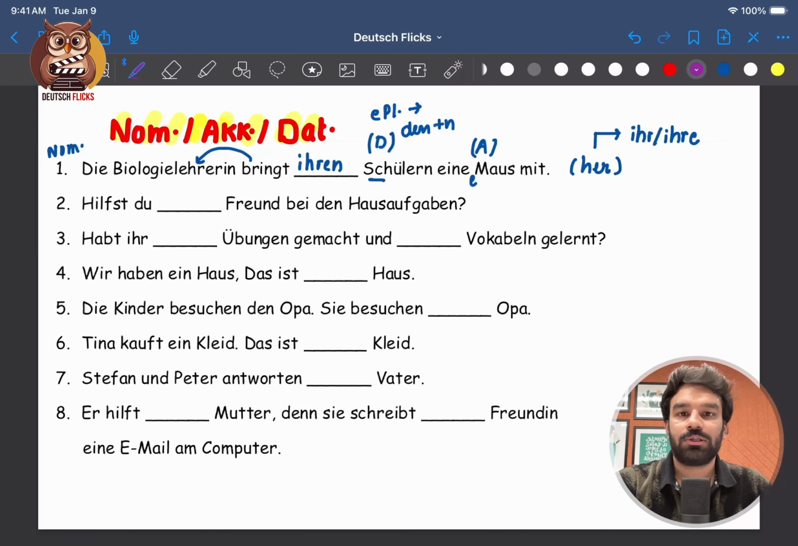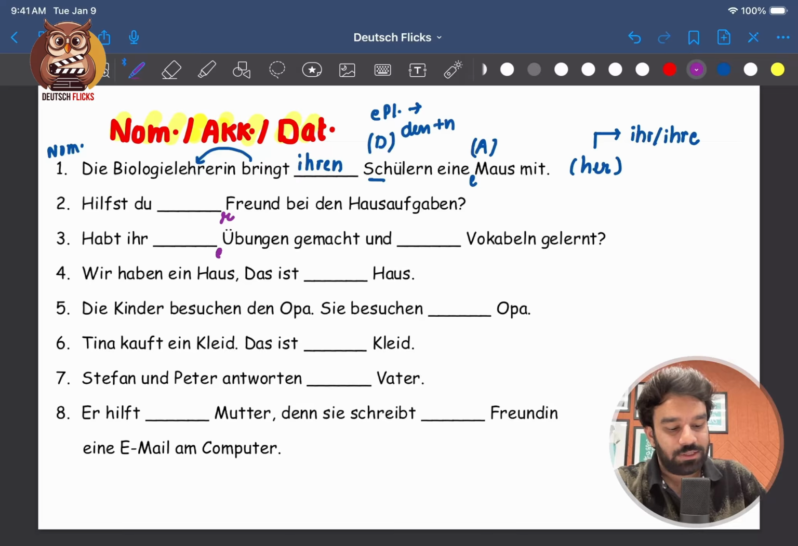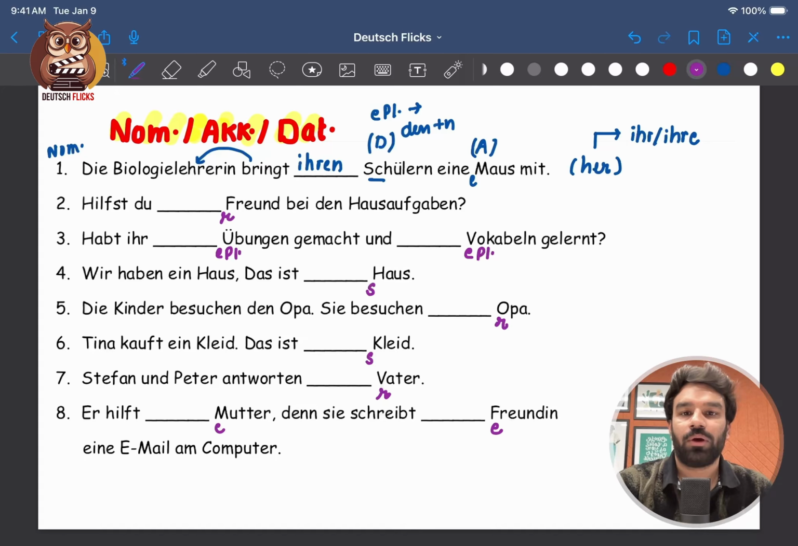Maybe I should also help you by giving the original article. So der Freund, die Pluralübungen, die Vokabel Plural, das Haus, der Opa, das Kleid, der Vater, die Mutter, die Freunden. Now it would be easier for you.